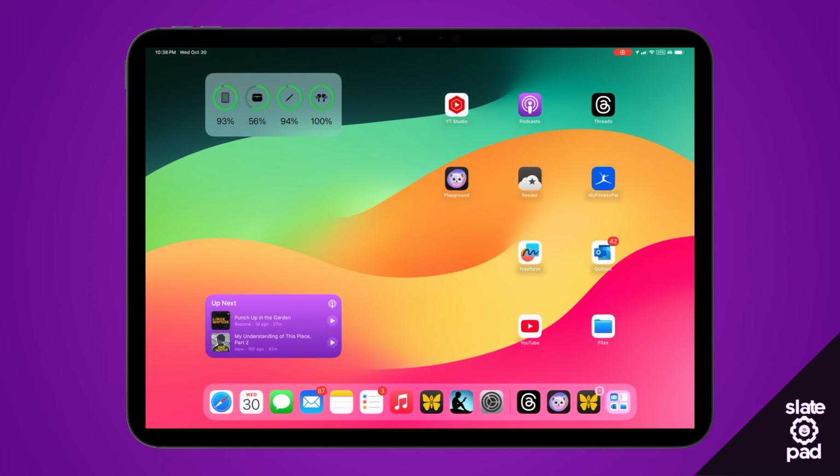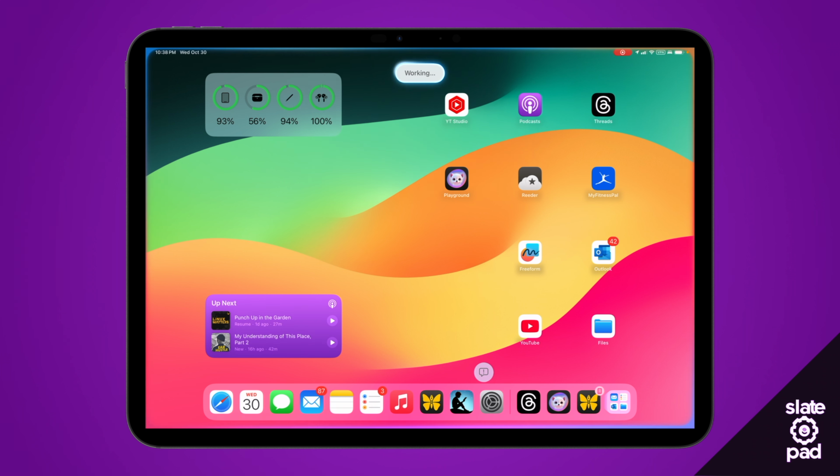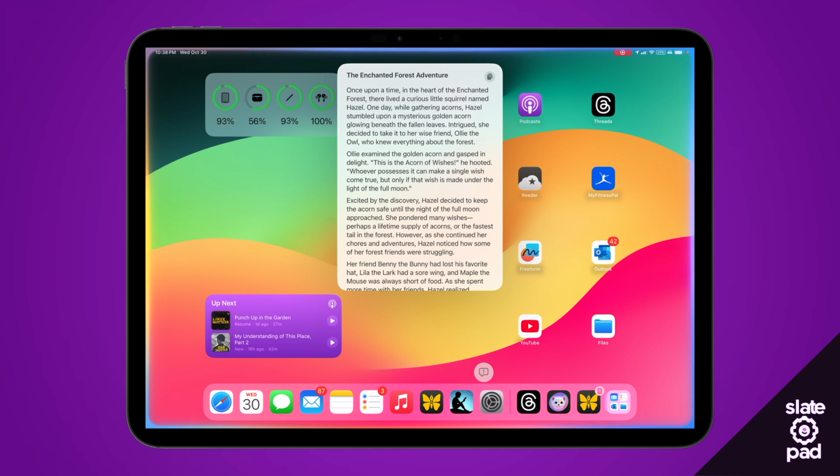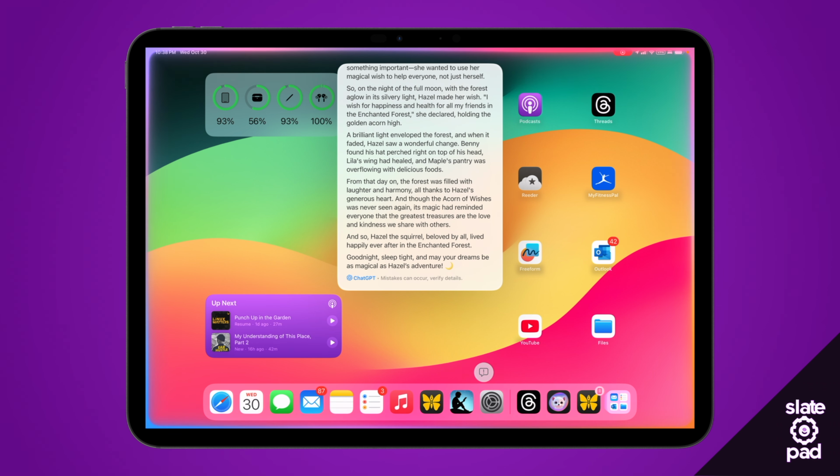So let's start with one of the things I know ChatGPT does, and that's generating text. Write me a bedtime story. Okay, you see I get this prompt asking if it can use ChatGPT. I'm going to say yes. It's working. Taking longer than I would like. And then we get what looks like a very reasonable bedtime story.